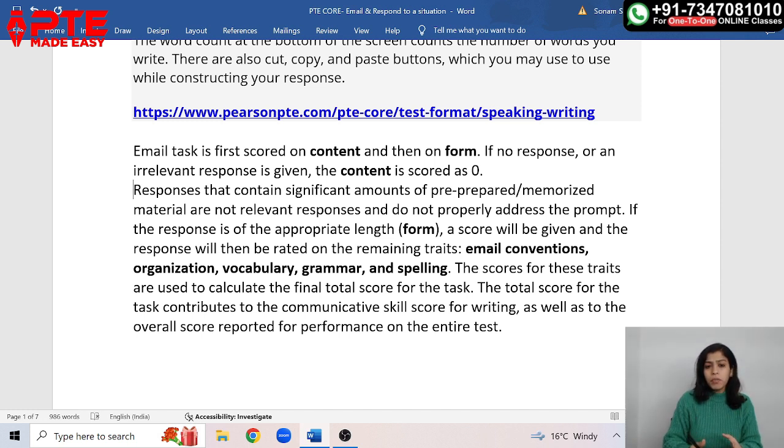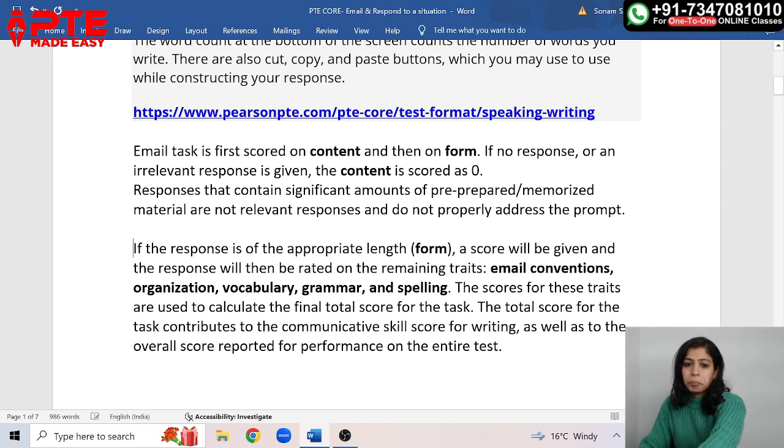But through this video, we are going to focus on 4 different emails. You'll get to know how exactly you can write, and the structure is very easy. So please do not copy paste anything. Okay. That's what happens when responses do not properly address the prompt. Now this was the content part.